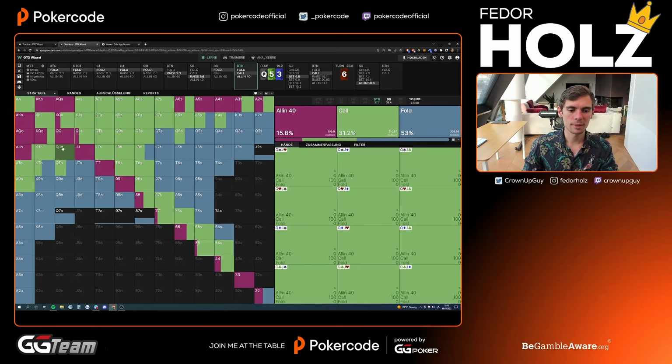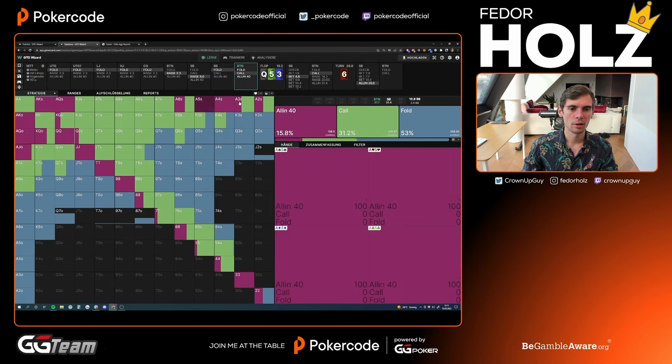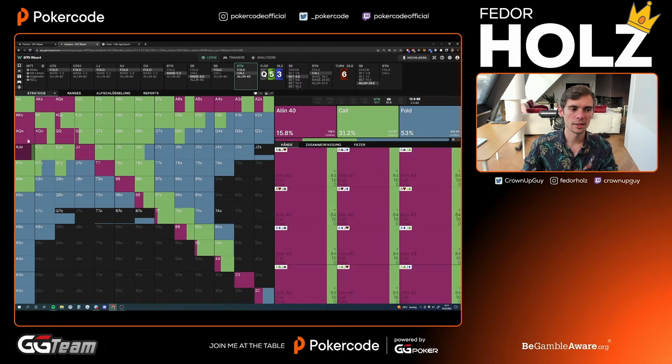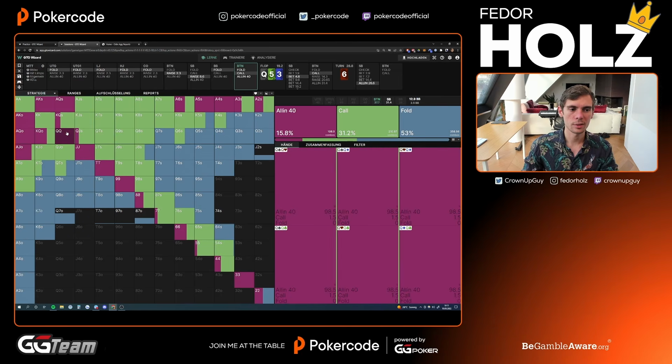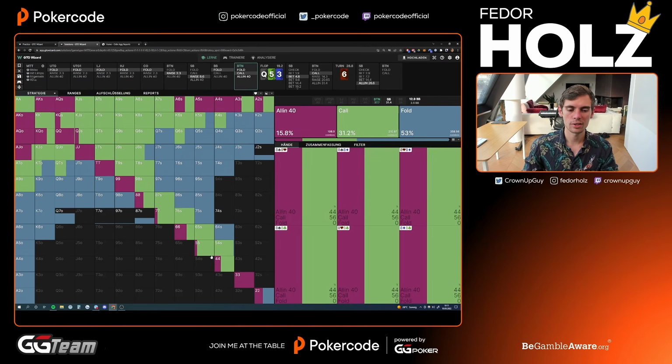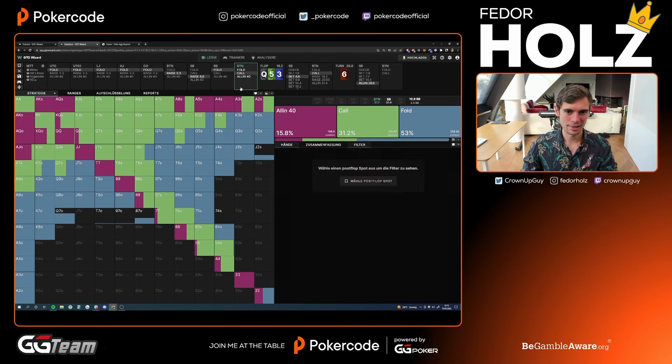The button calls. So obviously the button has some shoving as well, mostly with pockets, with some of the lower suited aces, and then with ace jack off plus ace queen suited. Definitely a lot of players play like this, maybe call ace jack off too often and shove less of those suited aces, but generally it looks somewhat like that. So this is basically the starting point we look at.